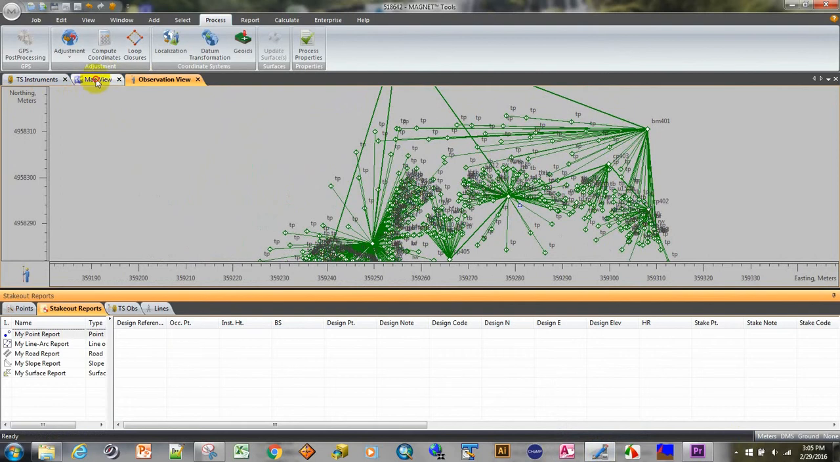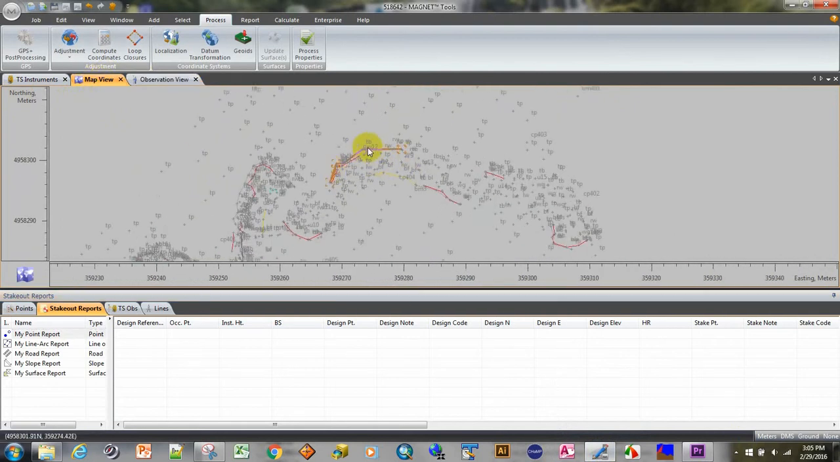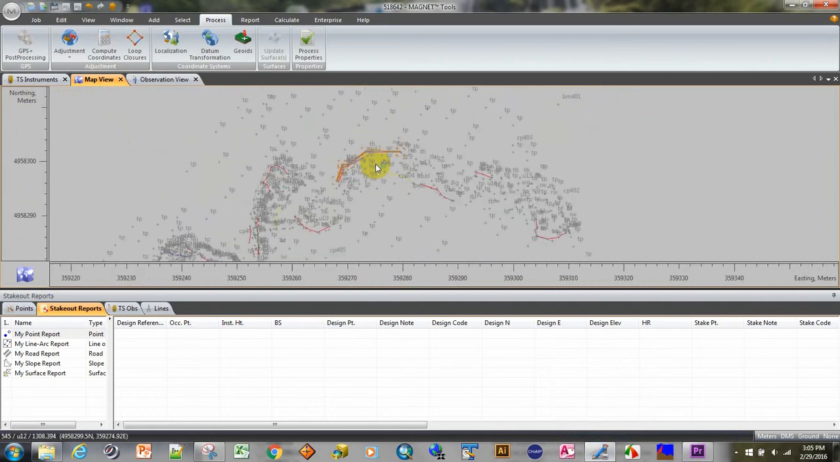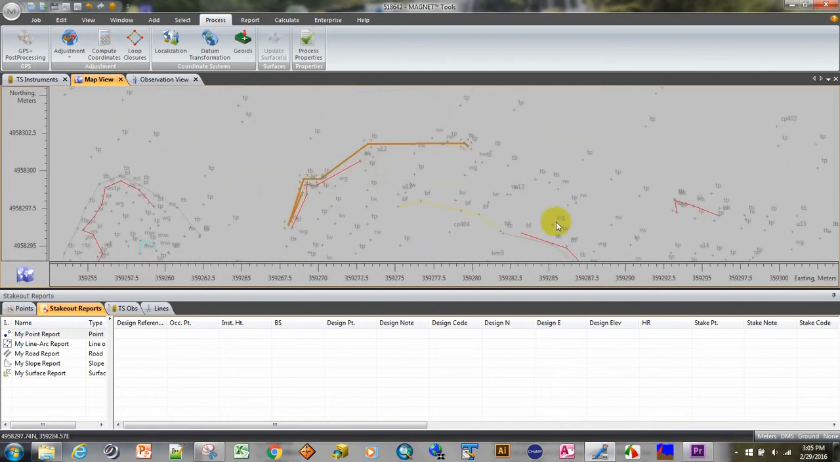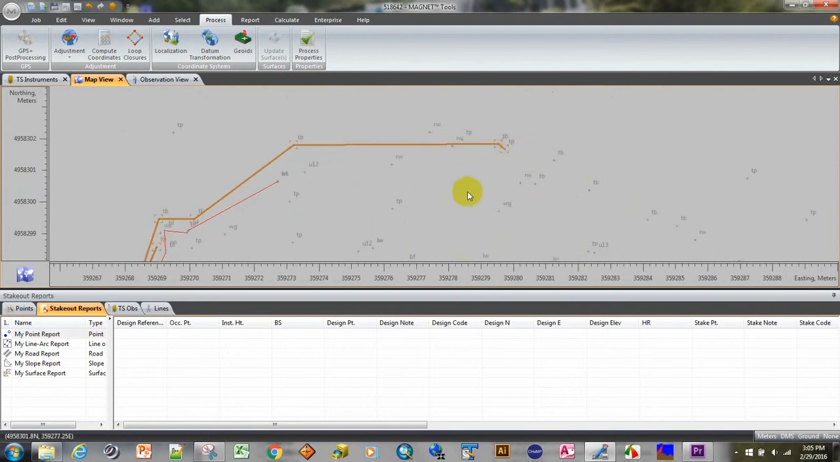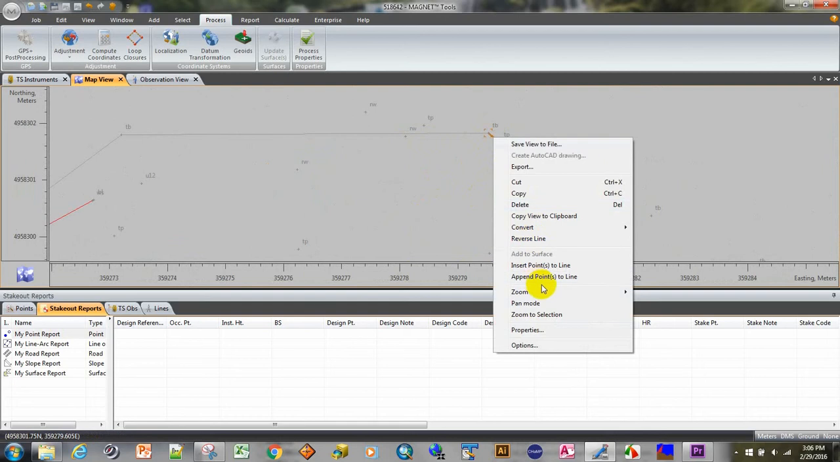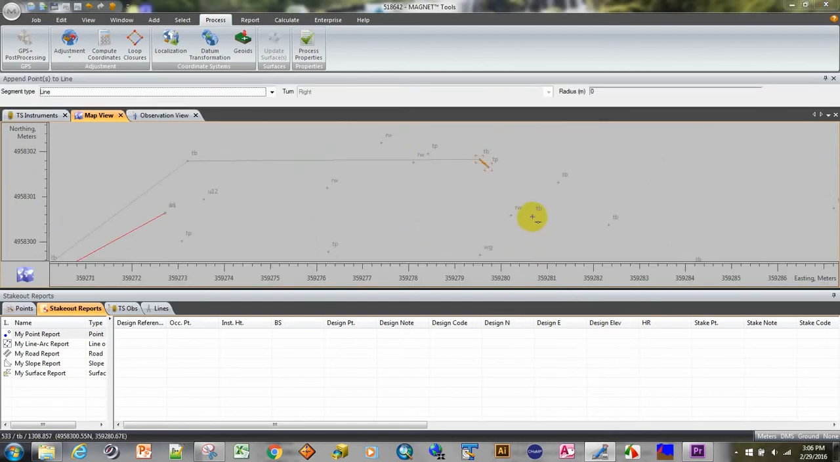Let's go to the map view. In the map view, you can see we no longer have the observation lines, but we do have the break lines and the topo points. If we take this line here as an example, we can edit the lines. If I select that line, right click, I can then select append point to line. Then I select another point and it's connected. Another point, connected. Another point, another point, connected.